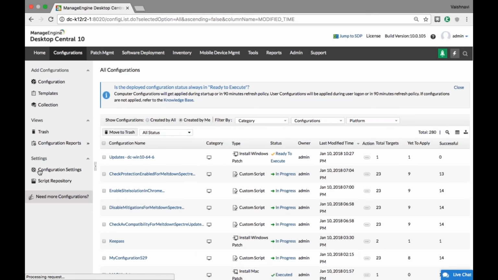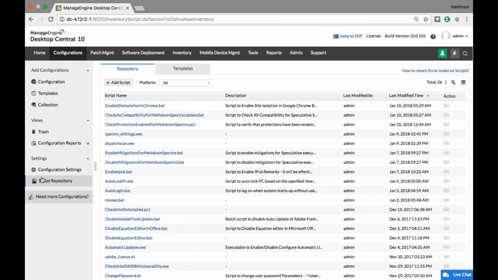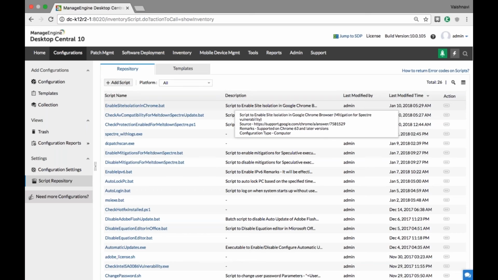And then we have a lot of scripts available for you to mitigate the Spectre and Meltdown flaws. Let me show you how. In Desktop Central, I will boast about this one particular feature which can be very useful and handy for administrators. So we have a script repository with hundreds of scripts that can ease your task as an administrator or a network engineer. So here we have different scripts available for you.